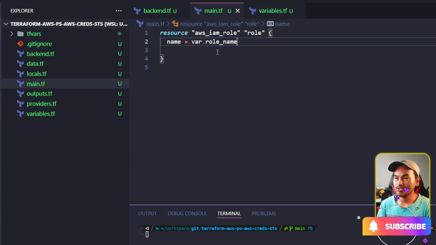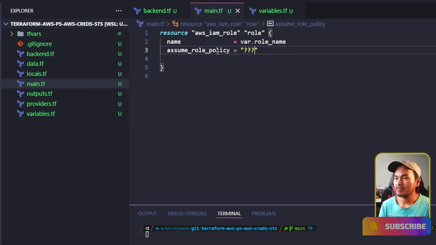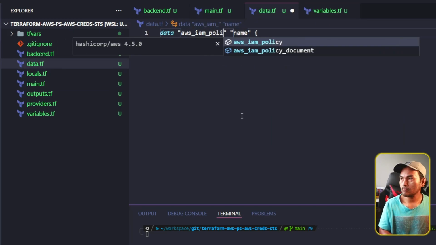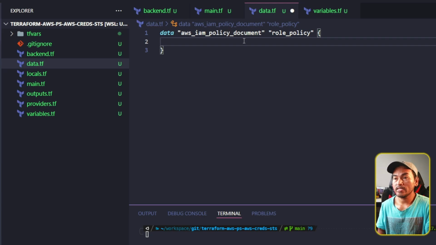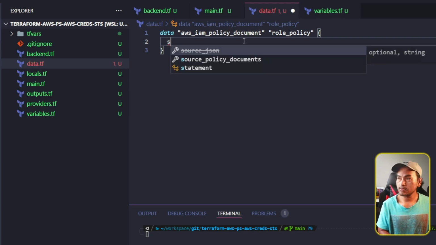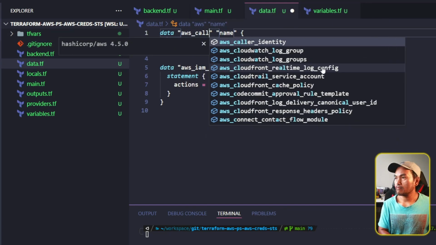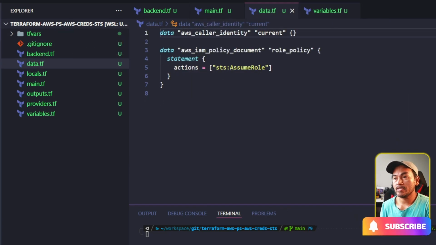I also need to set the assume role policy property. I need to set the source of this property to a data reference. So on my data.tf, I will allow the STS assume role action for this policy, and then grant the trust on my AWS account by setting the principals block and point it to my AWS account root identifier. But before doing that, I need a data reference that points to the identity of the AWS account. And now I can use this data reference to pull the associated account ID.